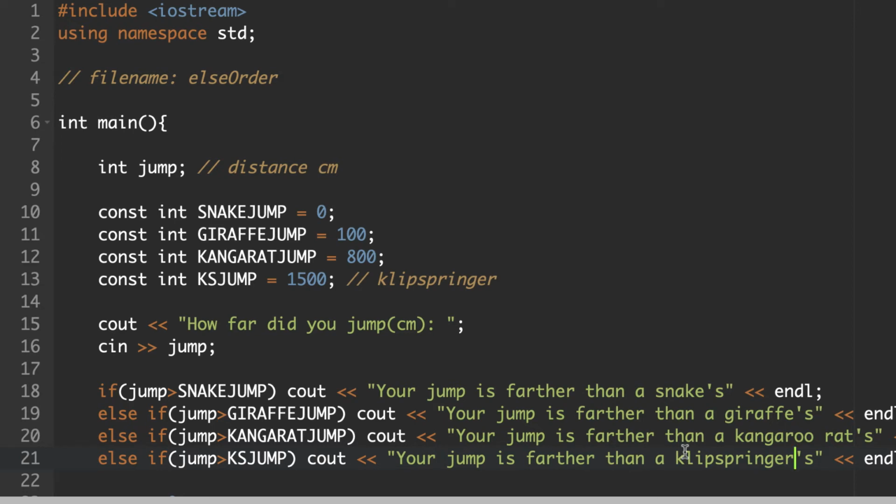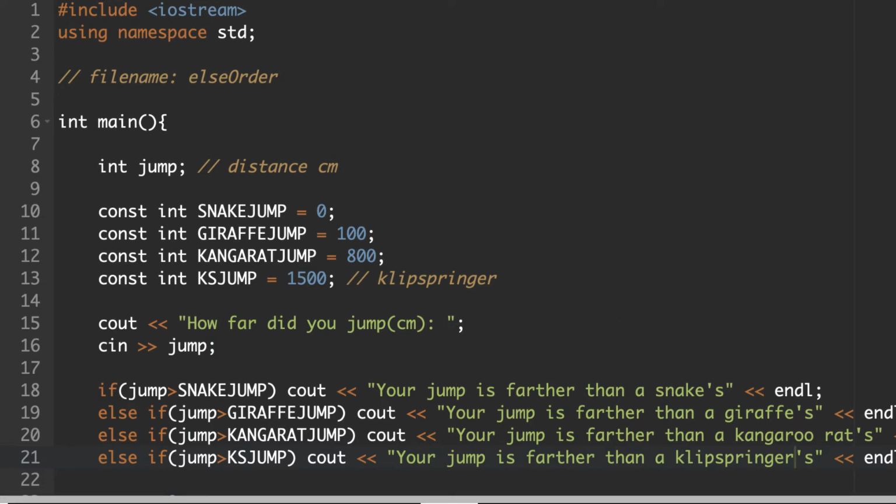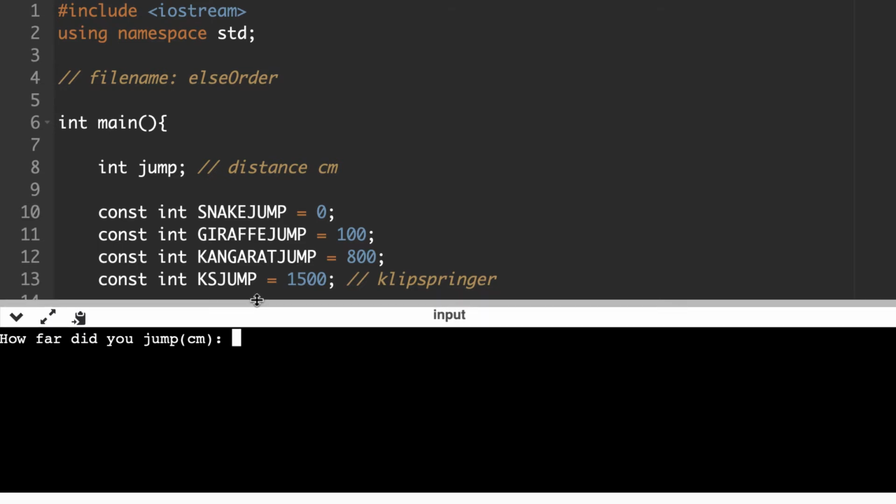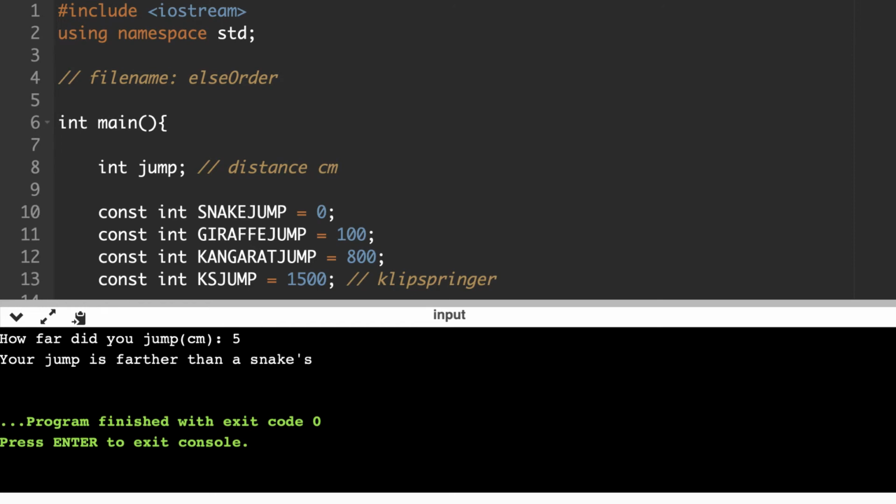Okay, so what I want to do is enter how far I jumped, and I want to see which animal it is farther than. So let's run this and see what happens. So let's say my first jump is 5 centimeters. Okay, great. My jump is farther than a snake's.